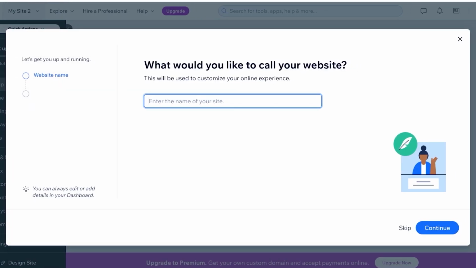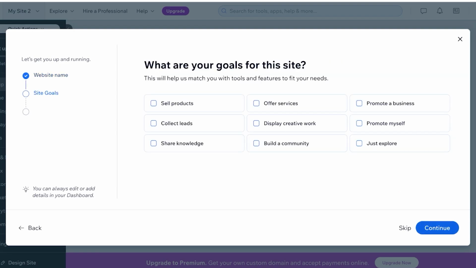Now over here, you're going to have a pop-up and this is what you want to fill out. First off, you're going to customize what your website is called. My website is going to be called Lily's Portfolio, and then I'm going to click on continue. After that, you're going to set the goals for this site. So I want to display creative work.